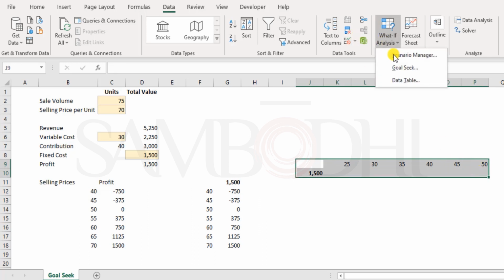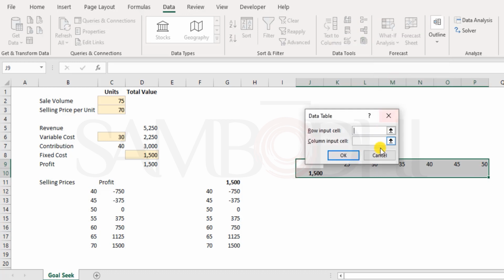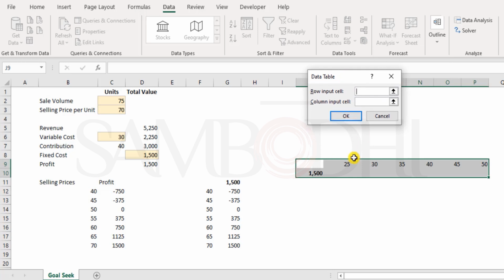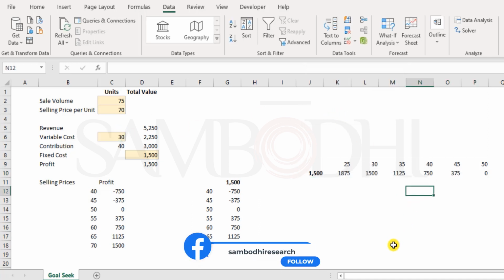Go to What If Analysis, Data Table, and this time all your input parameters are arranged in a row. Click on row input cell, and this time we want all these to be reflecting in the place of variable cost. So I click the row input cell reference as the variable cost, click OK, and here we have this.